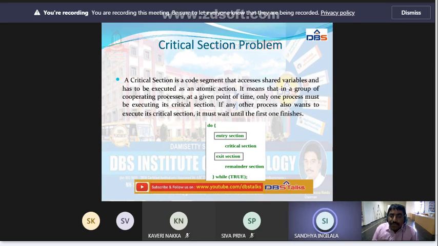Here, if you see the structure of the critical section, we represent this structure using do while. Entry section, next critical section, next exit section, next remainder section. In this critical section we are going to execute our processes. Entry section is just like an entry to the critical section. Exit means after executing the process in the critical section, it will exit from the critical section. So this is the basic structure of the critical section.